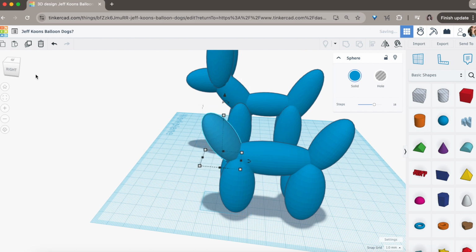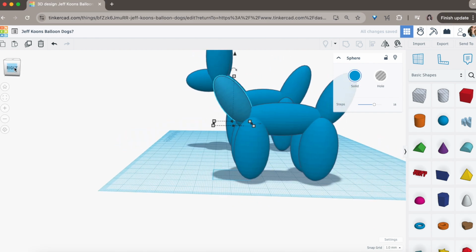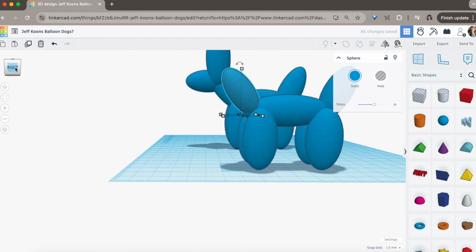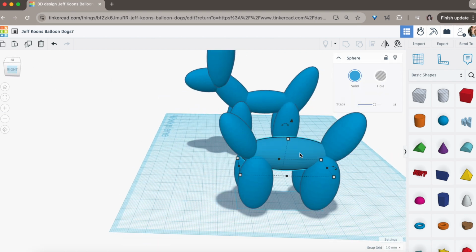Bring that over. Let's check it. We don't want any funky looking things here. Yeah, I'm pretty happy with that. I think that looks pretty good. I can maybe bring it down a little bit if I wanted. All right, now let's go ahead and work on the head.